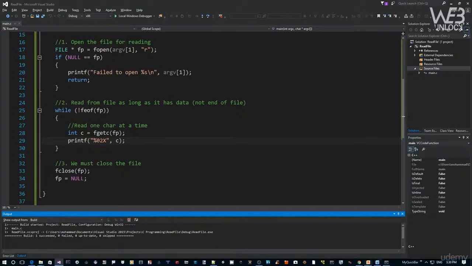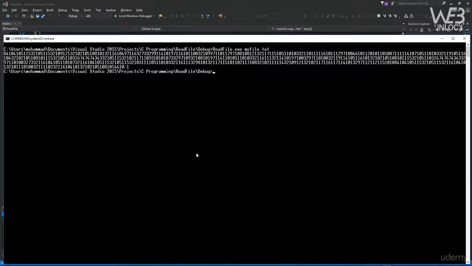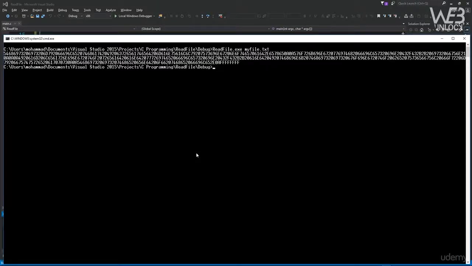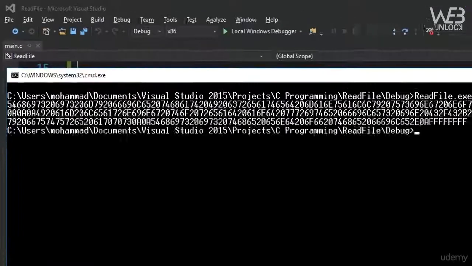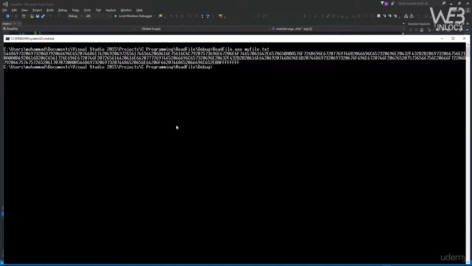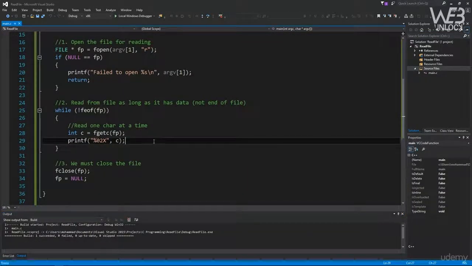Compiled successfully. Let's go back to the command window, clear the screen again, and run this command. And now, as you can see, everything is being displayed as hexadecimal. That's the content of the file being displayed as all hexadecimal.